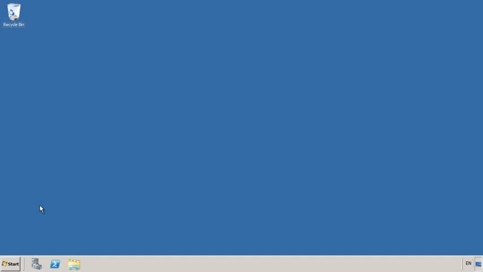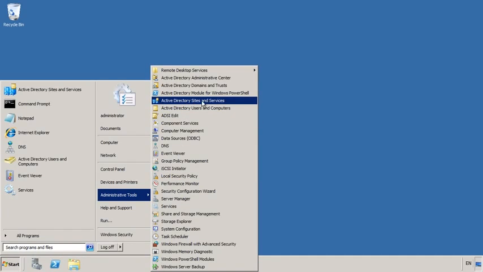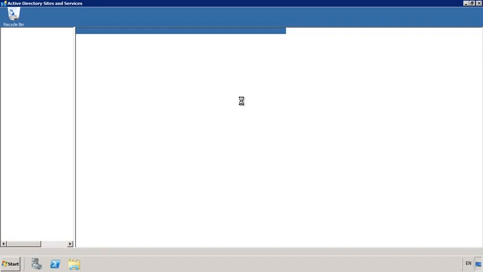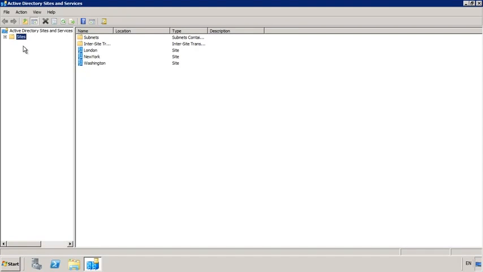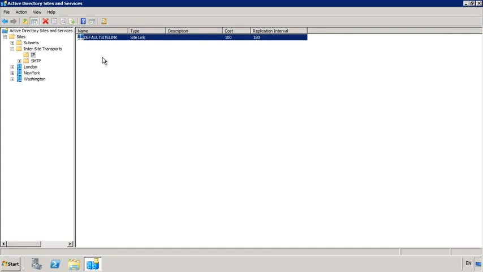I have already created sites and subnets in the previous video, so all that is left to be done is to create the site links for these sites to replicate over. To do this, I will open Active Directory Sites and Services from Administrative Tools under the Start menu. To configure the site links, I will expand down to Inter-Site Transports. There are two transports available under here, IP and SMTP. When I open IP, there is already a default site link called Default Site Link. This is created by default by Active Directory when it is first installed.